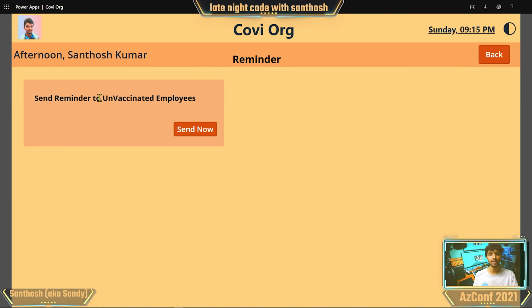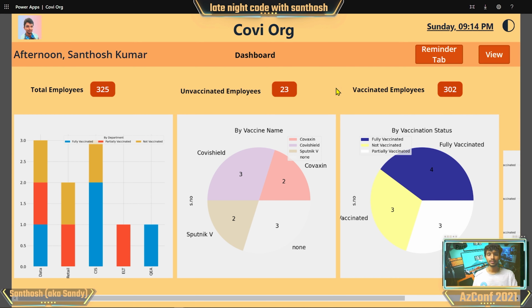And the reminder part is where you can have a timer trigger which can be updated, where you can change it to days or months or weeks. If you have a certain goal that you have to achieve, you can have a reminder that triggers an email to all the people who are unvaccinated yet.